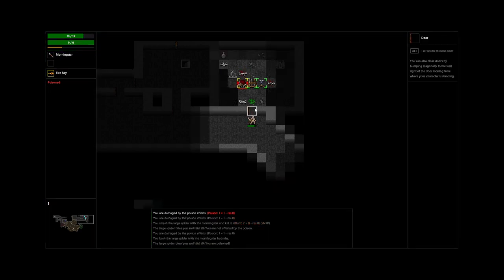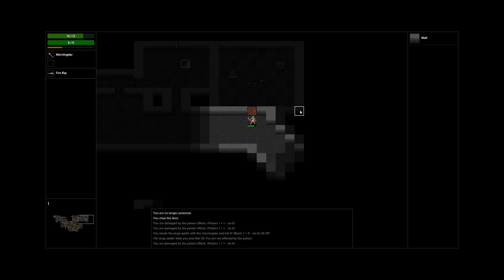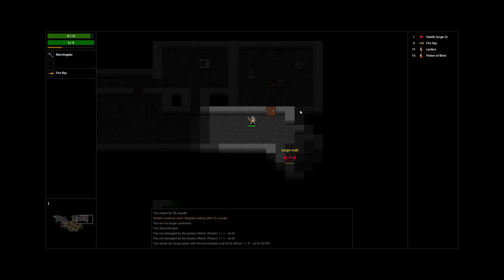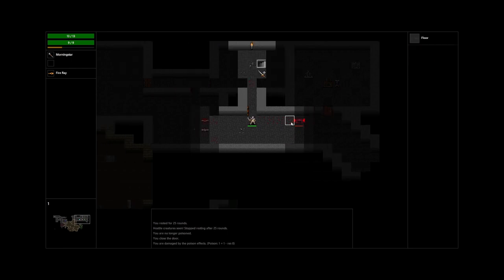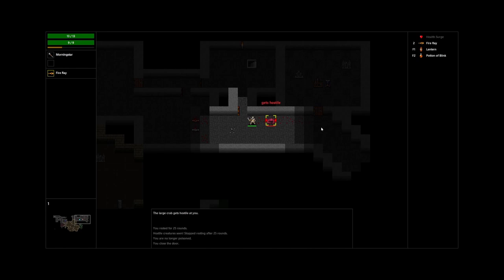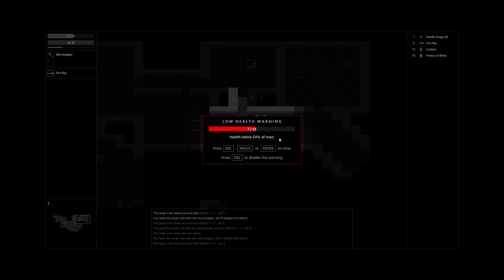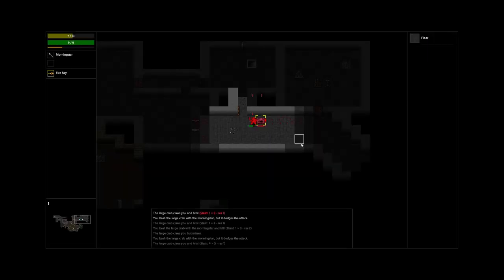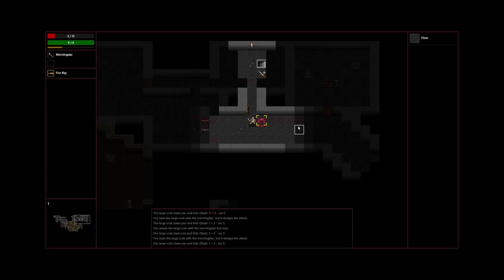I'm gonna go ahead and close this door and hope that the fire beetle cannot open it again. Oh, a large crab has made an appearance. And they are chasing me down. Mostly harmless. We should be able to take them out. This kills the crab. Okay, we need to run away.